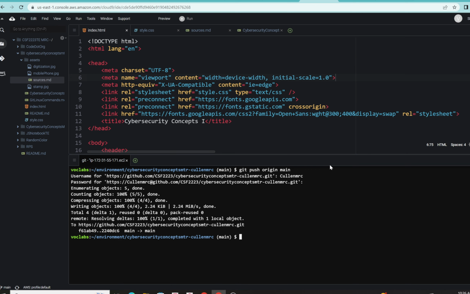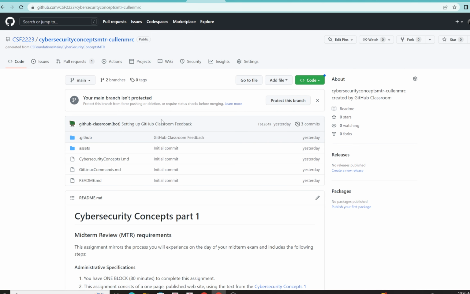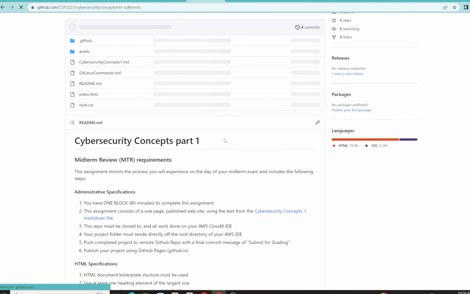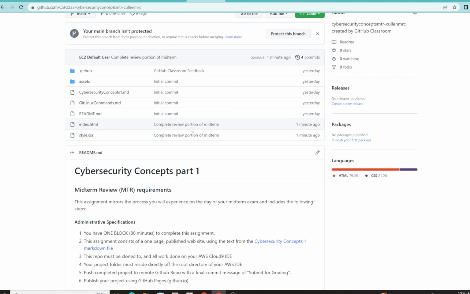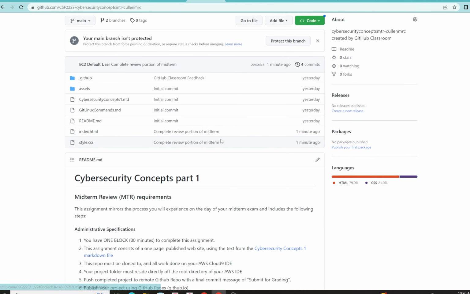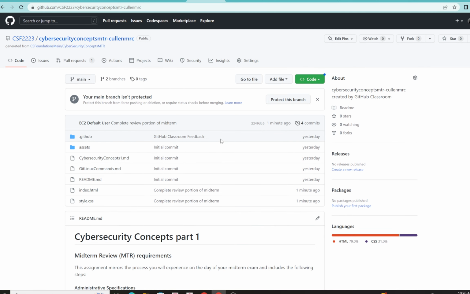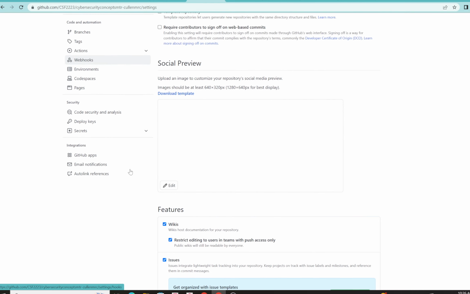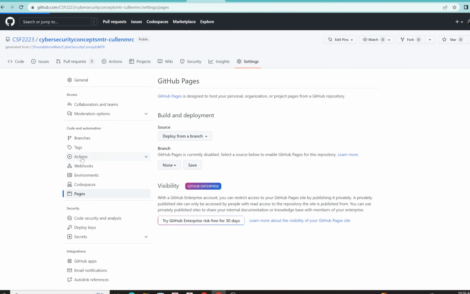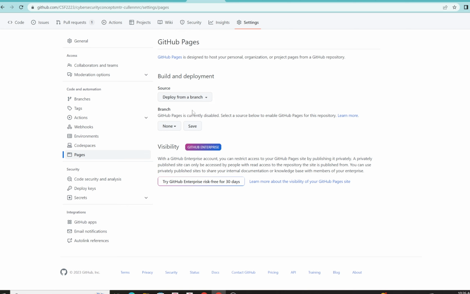So our final step here, we want to check to make sure that took. So let's come on over to our GitHub repo, refresh the page, and you'll see now that we have complete review portion of midterm. There's our commits, so we're all set. Final piece of this is to publish. So let's go into settings of the repository right here. Scroll down to pages. And we want to deploy from a branch, but we want to tell what branch. We need to select main and save.